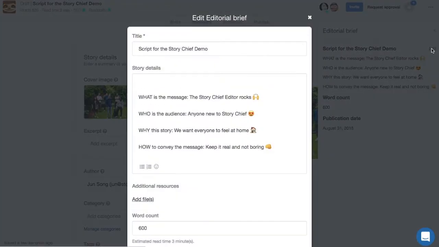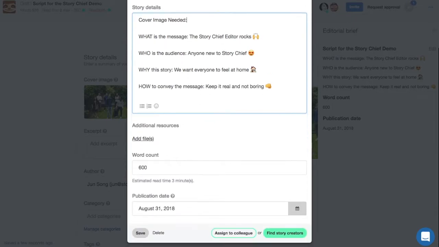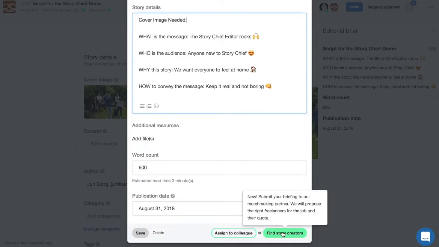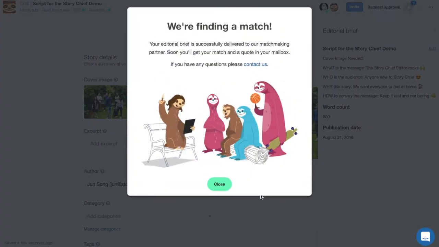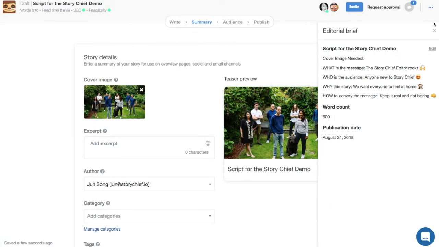Now, if you have a designer in-house, then go ahead and have them make custom visuals for you, and if you don't, you can always use that editorial brief from the start to tap into our Story Chief matchmaking service for creative artists. Now let's tackle the excerpt.